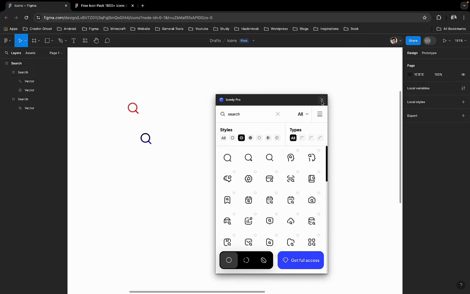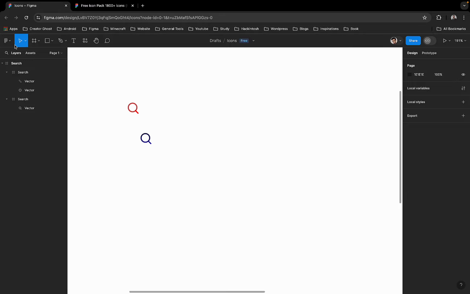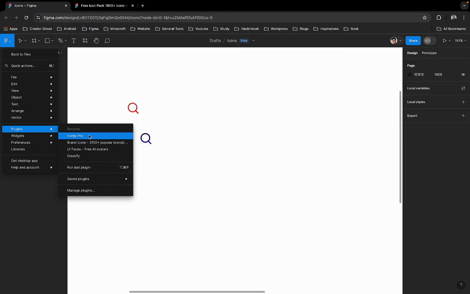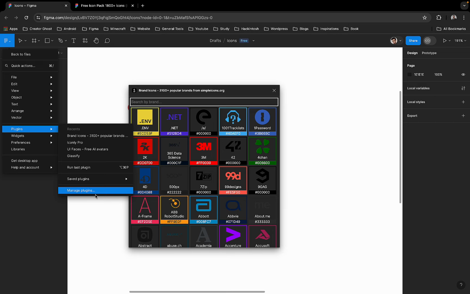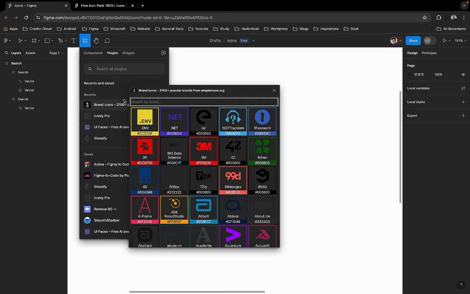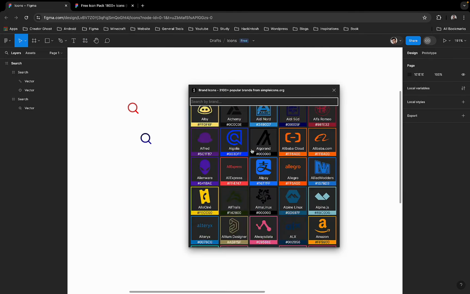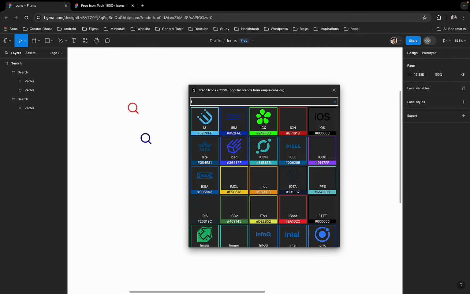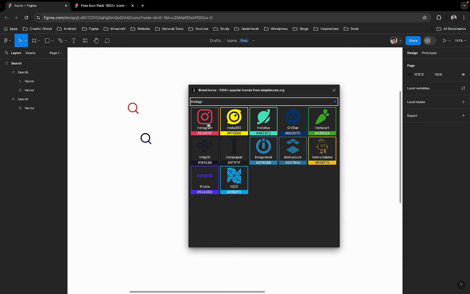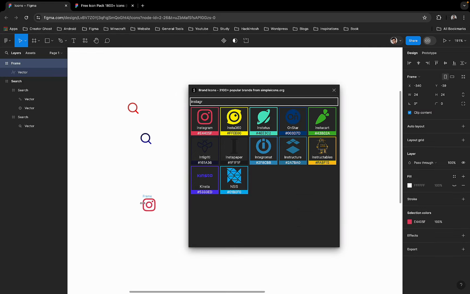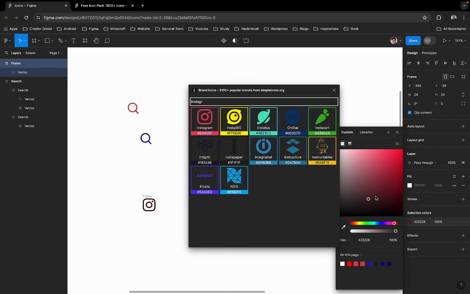So this was the first one, which is called Iconly Pro, and then we can go ahead and click on these brand icons. Same procedure: if you want to add it in your design, you can just go to manage plugins and then search for brand icons, and it will just appear right here. In this brand icons plugin, you can search for any brand. Let's just say if I'm looking for the Instagram icon, I can just click on it and drag and drop it. And again, as I said, it is also fully customizable.